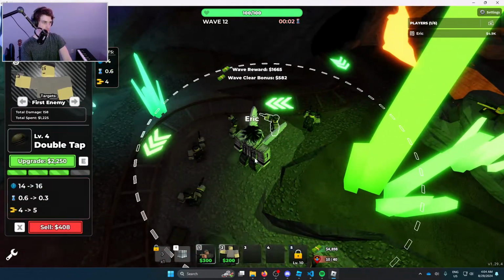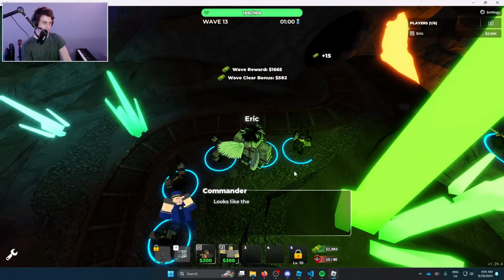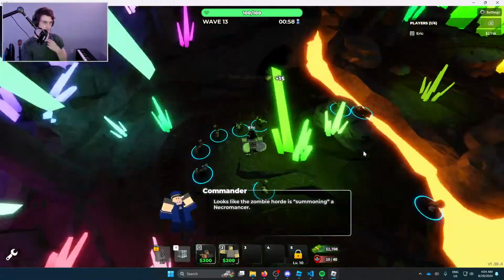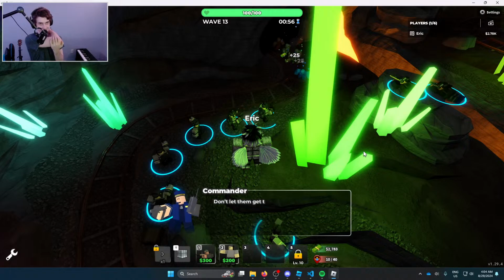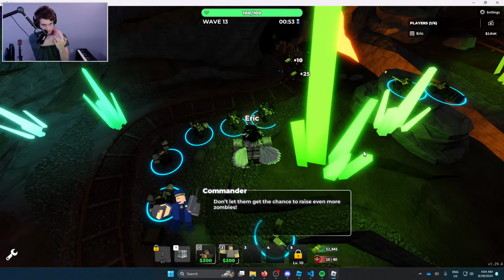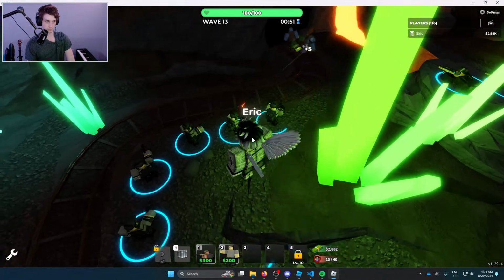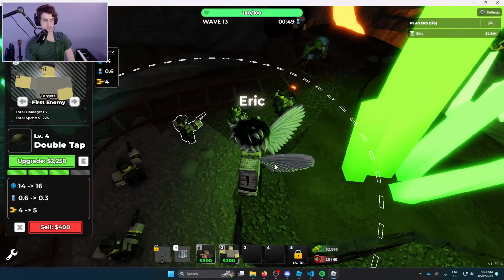Oh, fully upgraded and fully upgraded. Nice, we have two of them fully upgraded. Looks like the zombie horde is summoning a necromancer. Oh no. Don't let them get the chance to raise even more zombies. I think 25. 25 rounds? Oh, we're at 13 then.